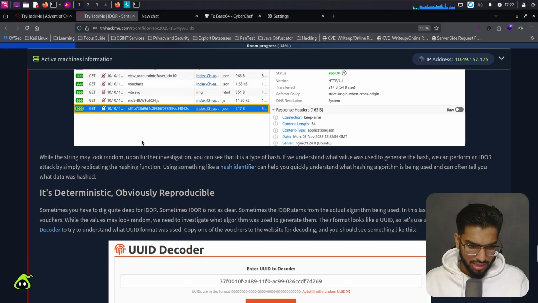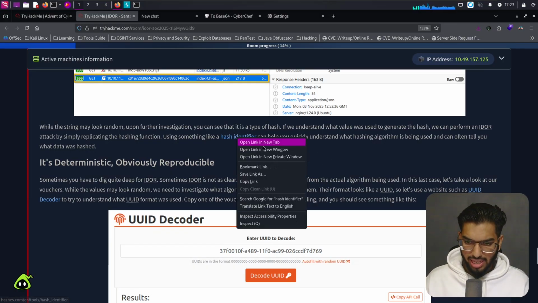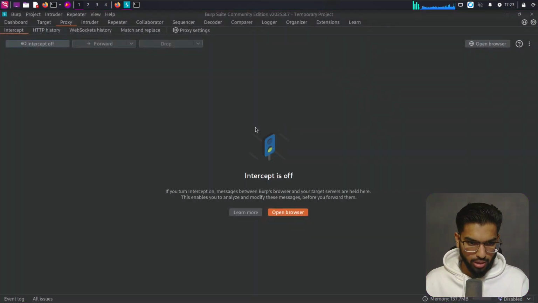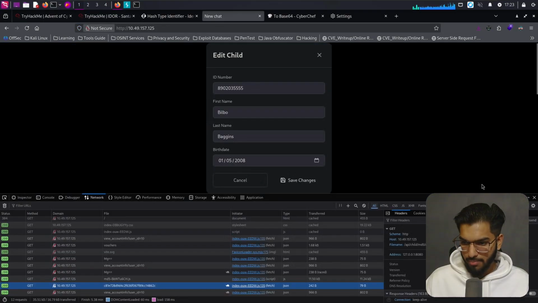While the string may look random, upon further investigation, you can see that this is a type of hash. If we understand the value that was used to generate the hash, we can perform an IDOR attack by simply replicating the hash function. Using something like a hash identifier can help you quickly understand what hashing algorithm is being used and can often tell you what data was hashed. Let's open that and look at it. So let's copy the hash that we got from this tab.